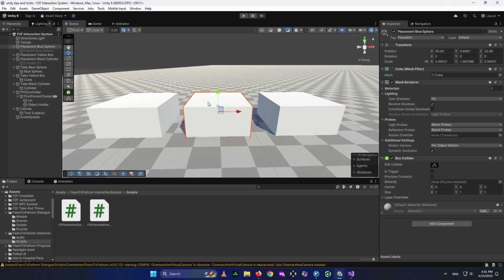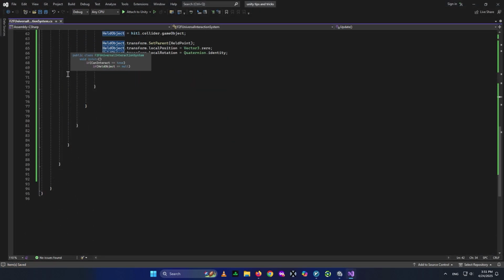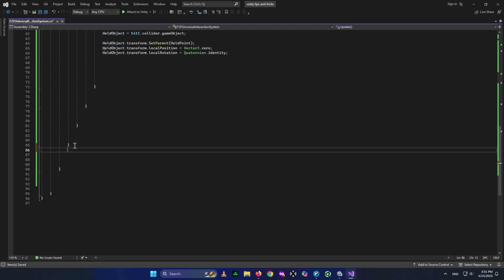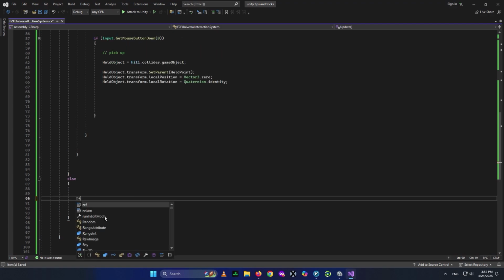Am I right? If we actually want to place it on top of this, we should have it in our hand. This one says if we don't have it in our hand, then we're just going to go down. It says if held object or not, we're just going to say else, which means if we have an object in our hand, then we can go ahead and shoot another ray, and that ray can confirm whether we can place the object in our hand onto the object or not. We can go ahead and shoot another ray.